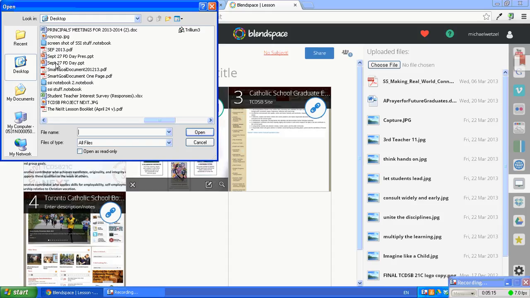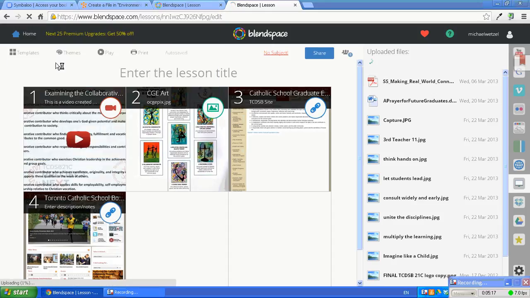Okay, here. This is a PD Day PowerPoint. So I'm selecting that. What it's going to do is upload this PowerPoint. This is beautiful because you want it to be able to play. So it's going to upload it into Blendspace, and then it will allow you to drop it in. The good thing about it is once you've done it once, you don't have to keep uploading it.